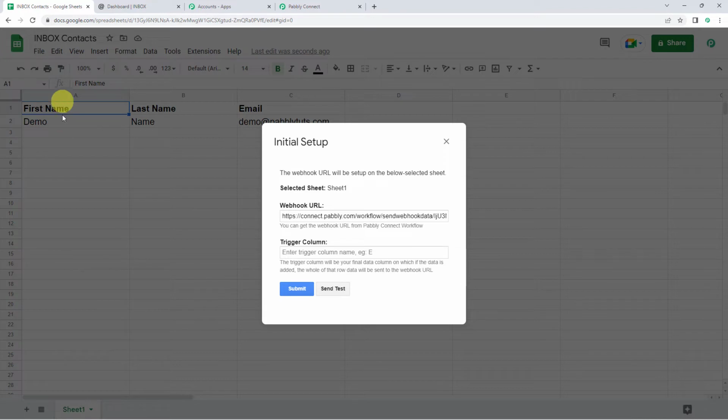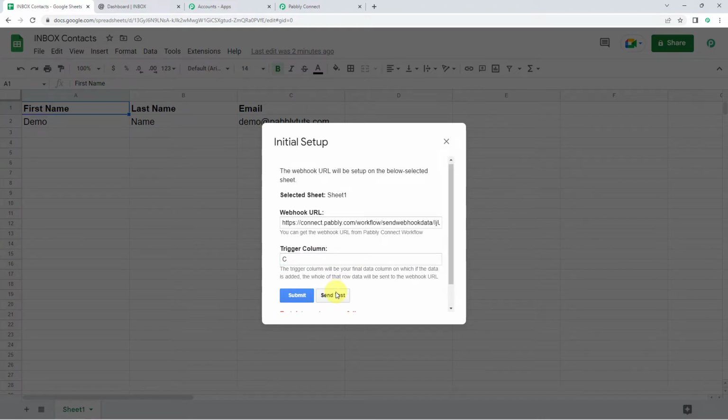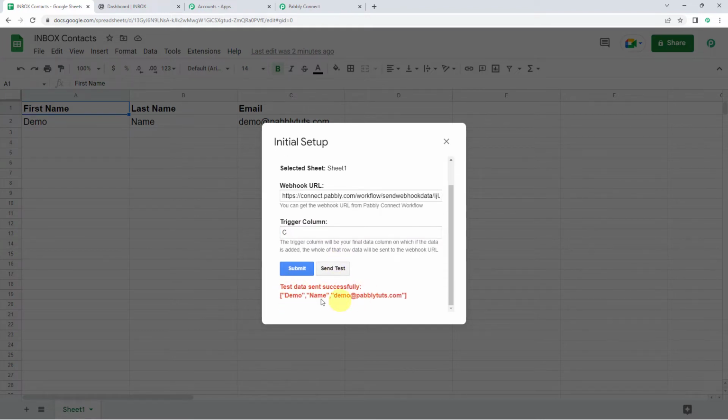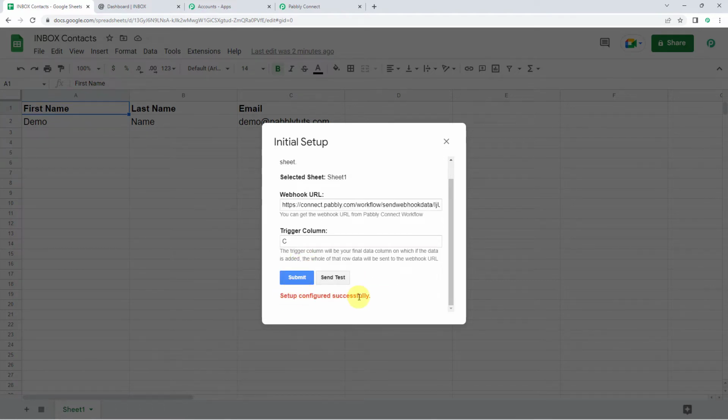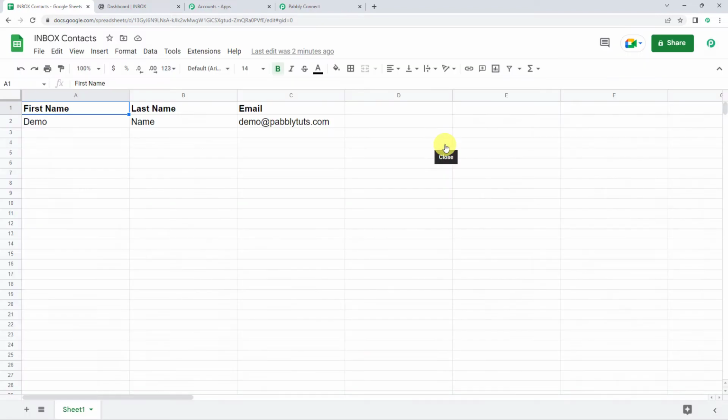So here you can see I have the data from column A till column C. And I want the data to be captured till column C. So here I am going to give the trigger column as column C. Let's suppose you have the data till column F and you want the data to be captured till column F, then your trigger column will be column F over here. Okay. Now let's click on send test. Test data sent successfully. Okay. And now let's click on submit. Setup configured successfully. Okay. Let's close this window.